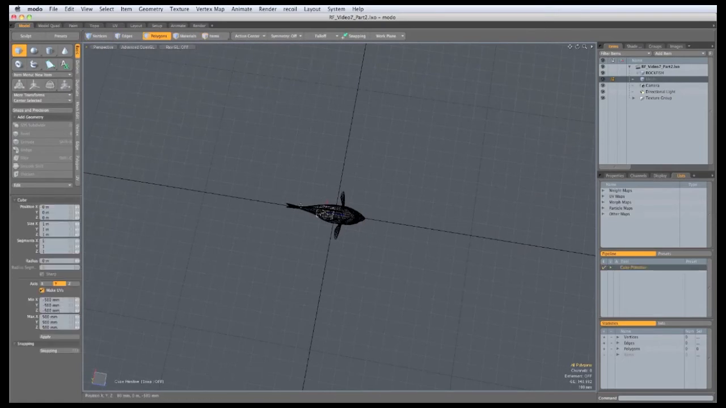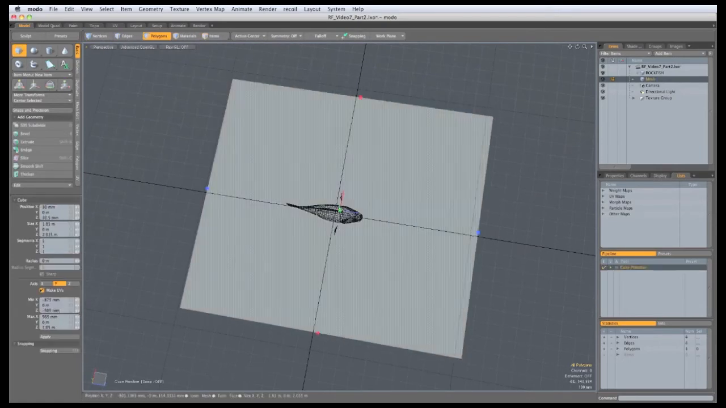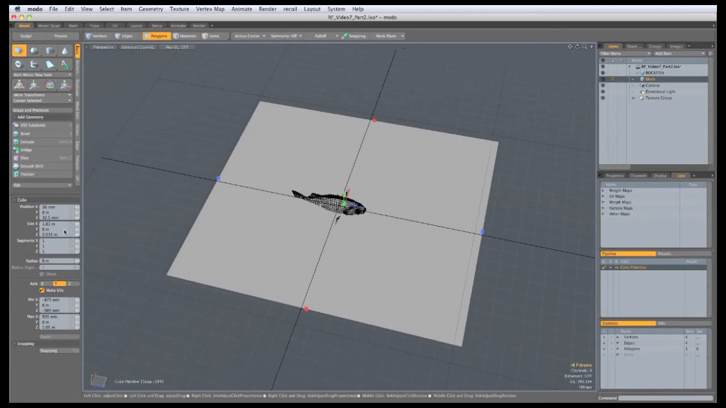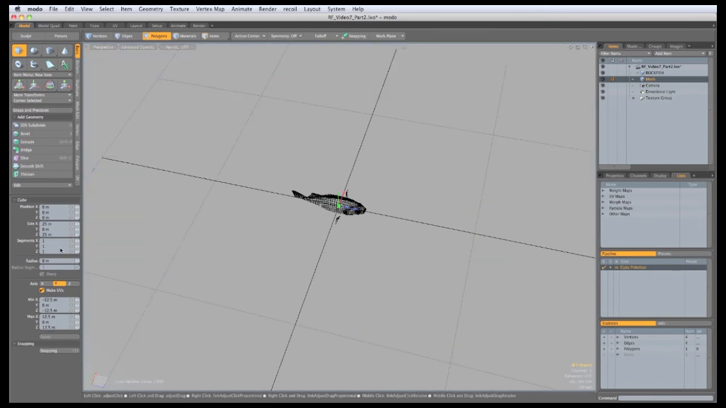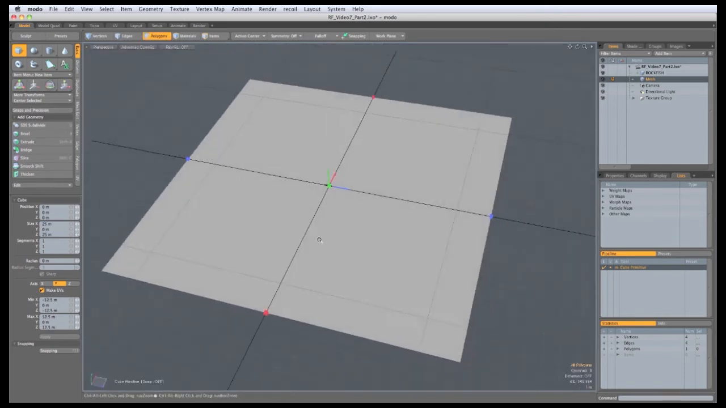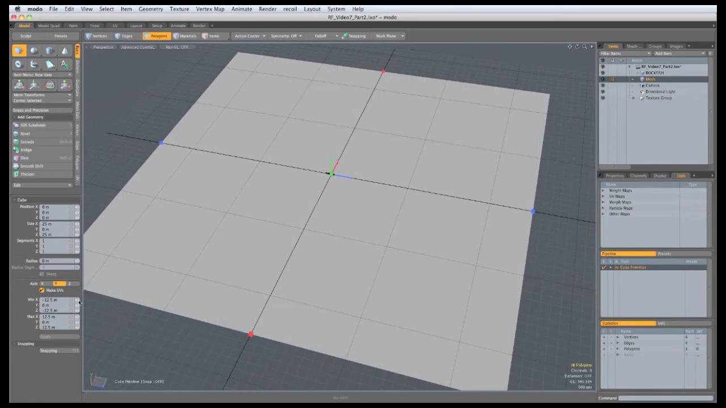So I'm going to run the cube tool, just drag out a polygon looking down on the scene, and I want to make sure it's centered. So I'm going to zero out the positional channels in tool properties, and I want the size of it to be 25 meters by 25 meters. And then we need to dice it up, so let's have 20 segments on X and 20 segments on Z.